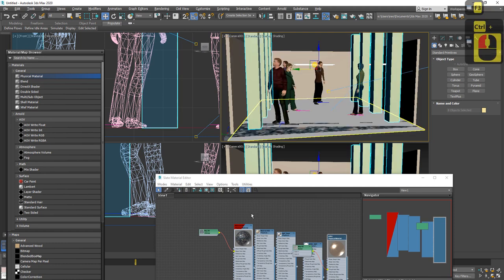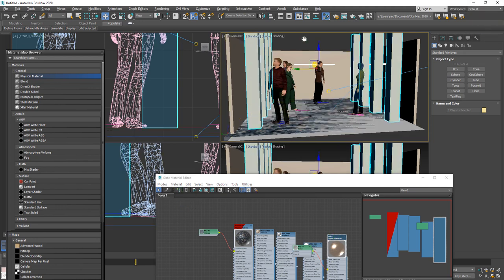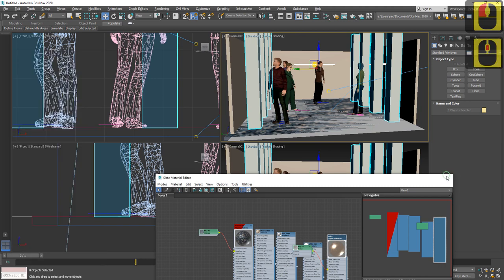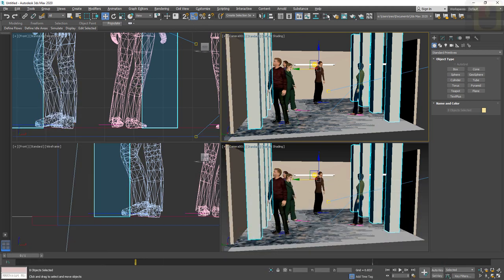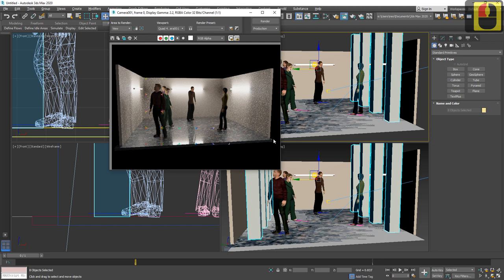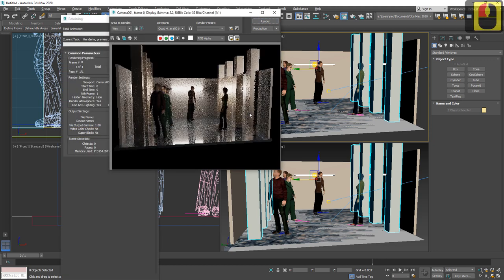Now, the camera's here. It could be any view. It doesn't matter. Close this out. And let's render it. Let's take a look. That's awesome. So if things were slightly less reflective and more matte, you could still get this beautiful bouncing volume.